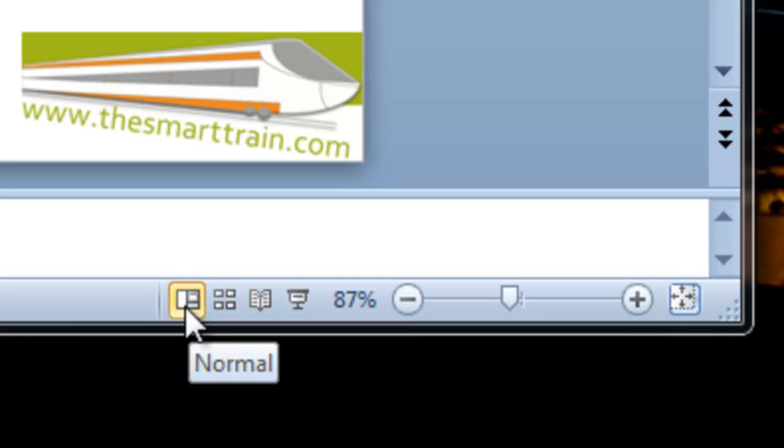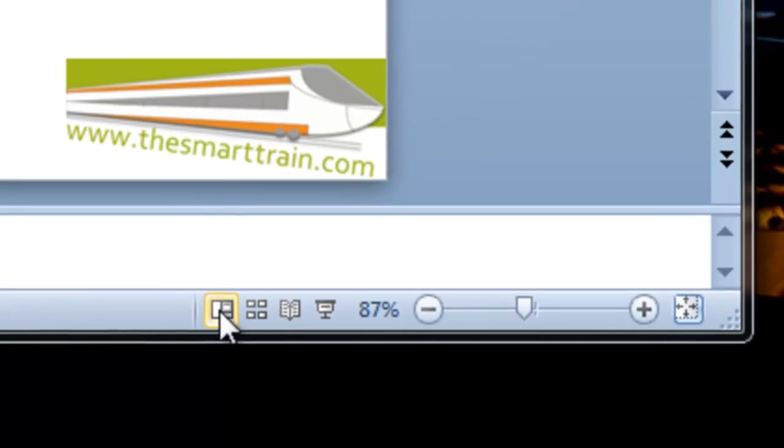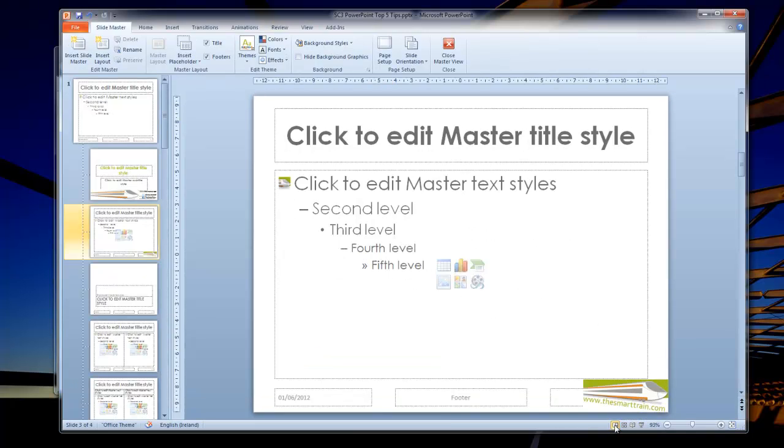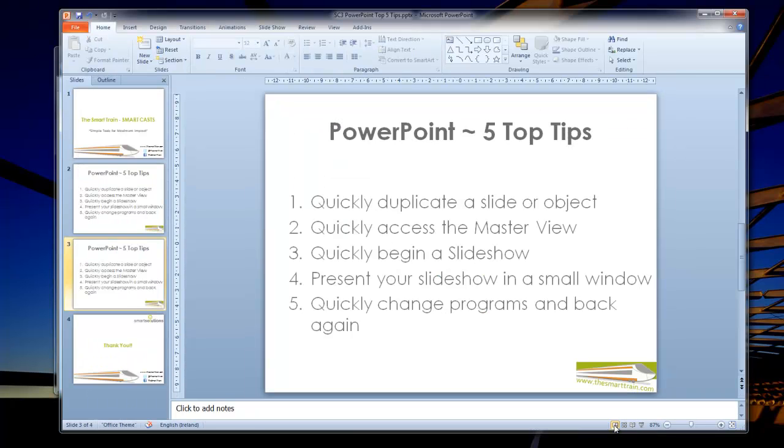To go to master view, simply hold down the shift key on your keyboard and you can see that the normal icon toggles to master view icon. If we click the icon, we're now in what we call master view. Here we can add logos and other elements into the back end of our presentation. To go back to your normal slides, simply release the shift key and click the normal slide icon again. And this brings us back to our presentation.